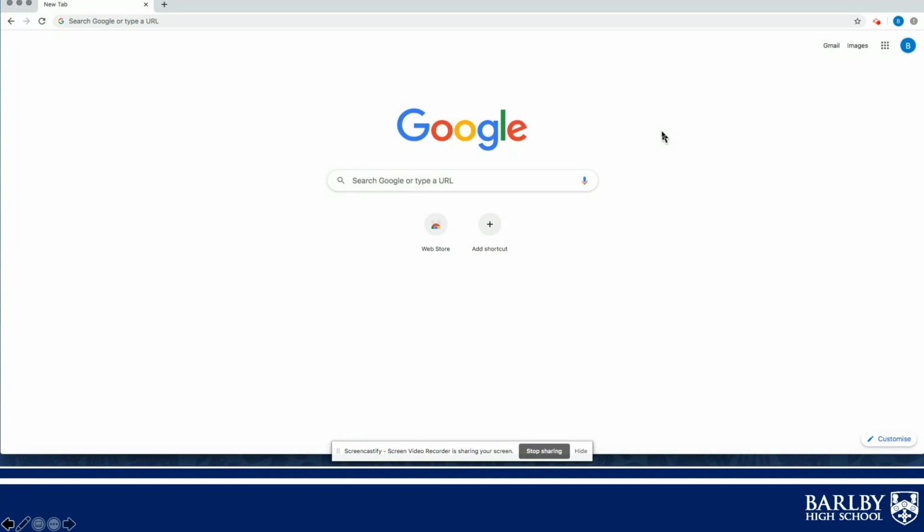So the first thing I wanted to show you is really just talking you through some of the main controls on Google Chrome and how you can access really quickly some of the important tools that are going to help you with your studies going forward.